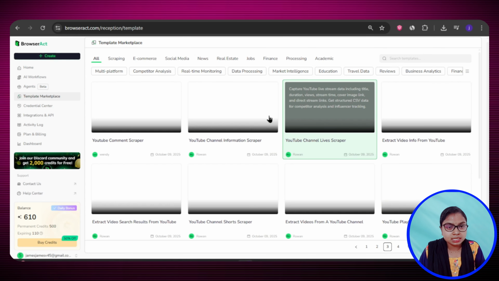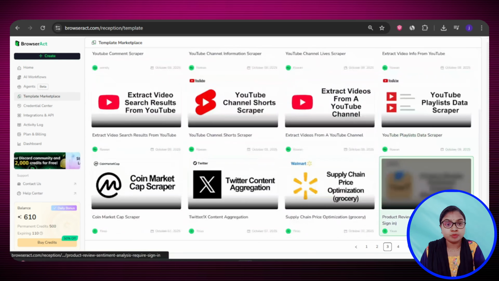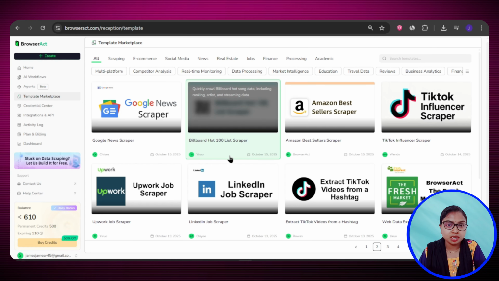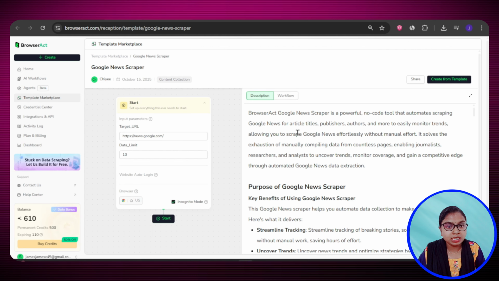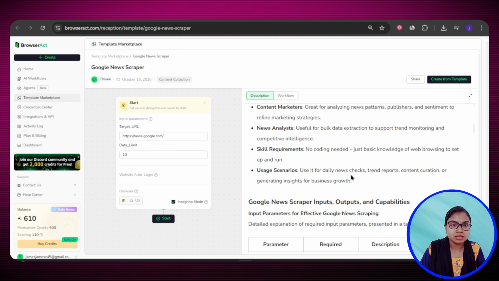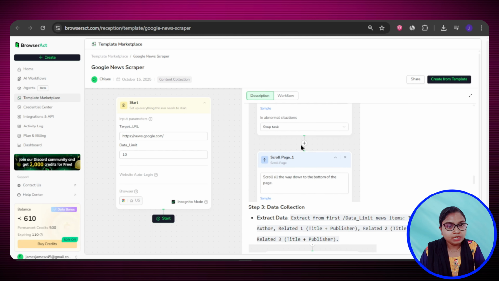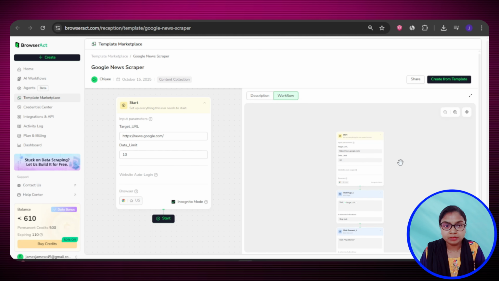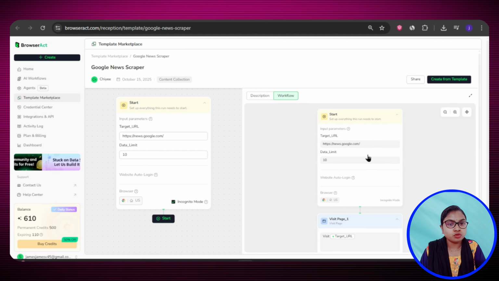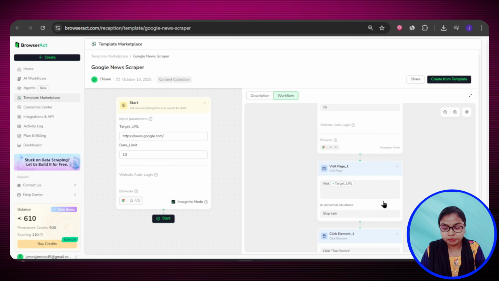Once you click on Next, you will see an entire list of available templates ready to use. For example, let's say I want to use the Google News Scrapper template. I will simply click on it, and right here you can see all the details about this workflow, what it does, how it works, and which steps it follows. You will also get a preview of the complete workflow, including the triggers, actions, and flow connections, so you know exactly how it functions before using it.